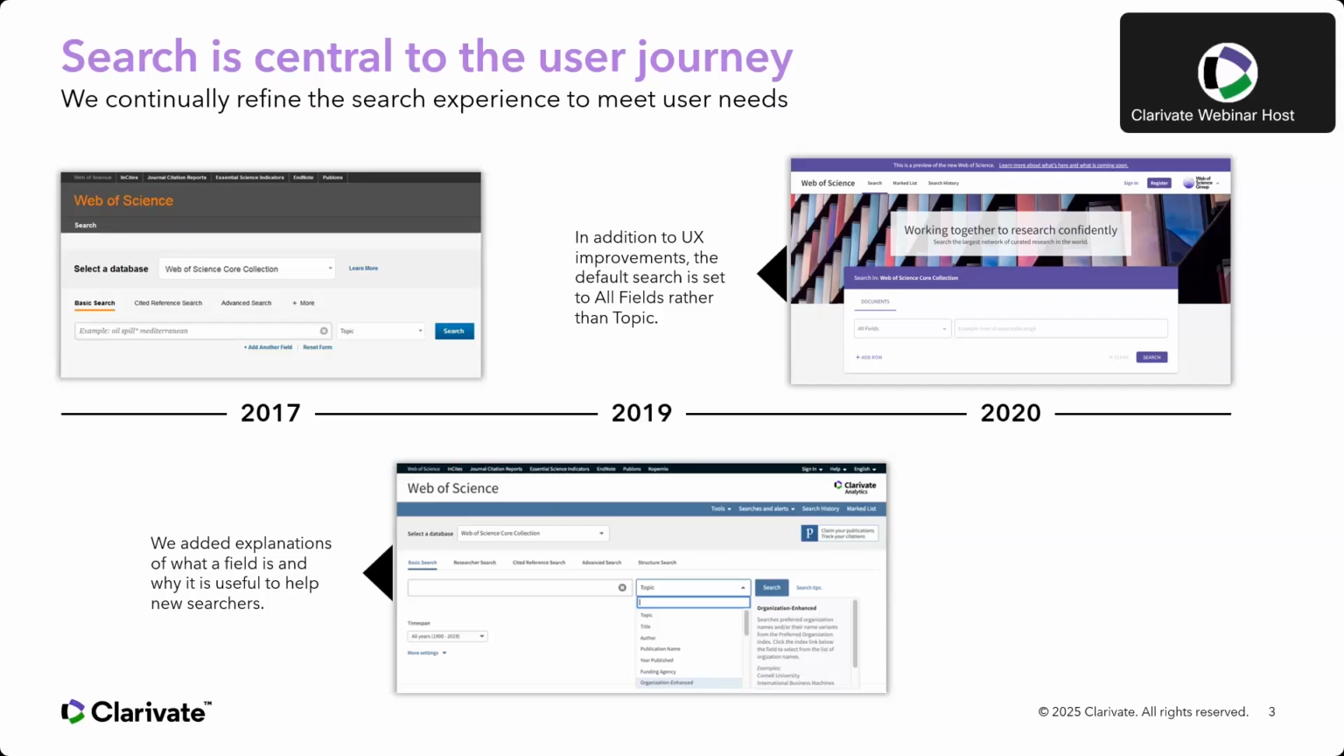So as I mentioned, a few examples here. We moved to a one-box search years ago. We used to have 3 fields available by default. In 2019, we simplified the interface. We also added those field explanations, as you can see here, because we know that some users might not know what a topic is or what organization enhance means and so on. So that's basically related to the structure of the database that you search in the platform. And in 2020, we moved also to an all fields search to help users capture more relevant results in your searches.